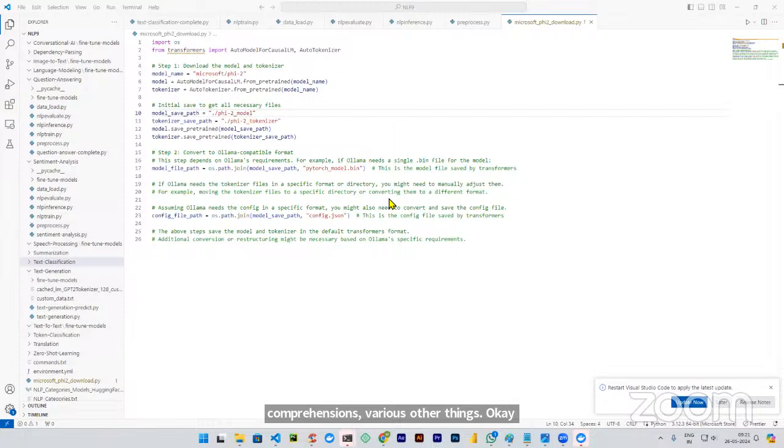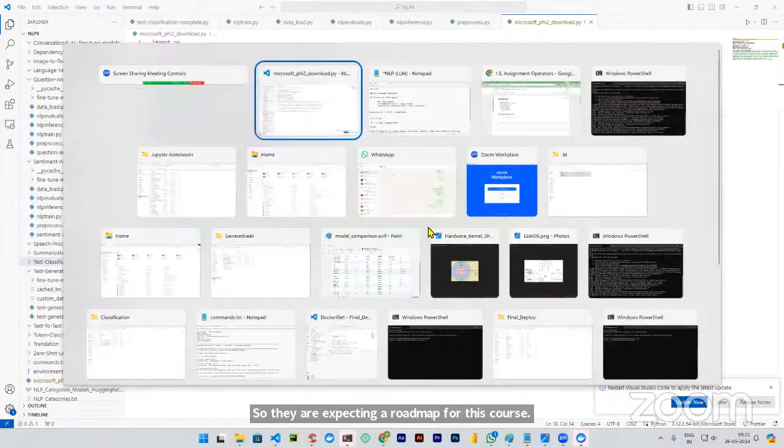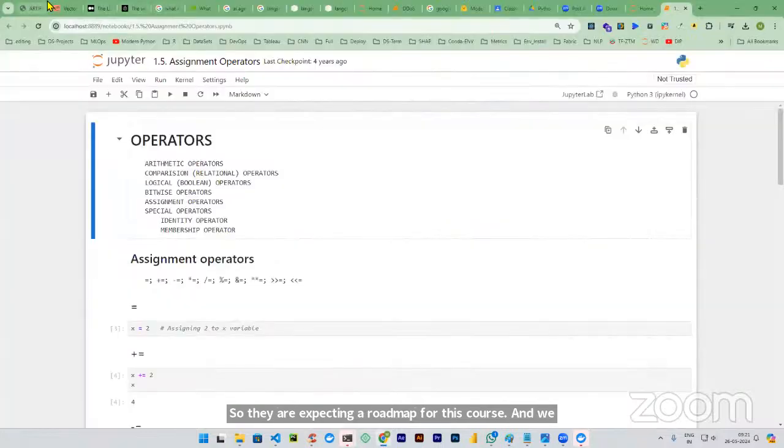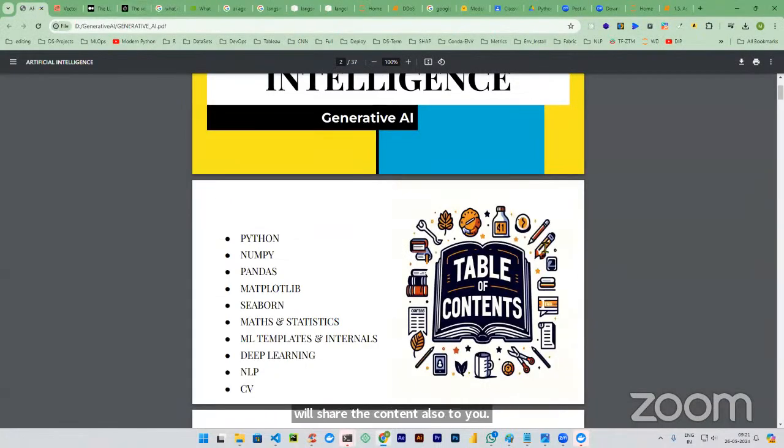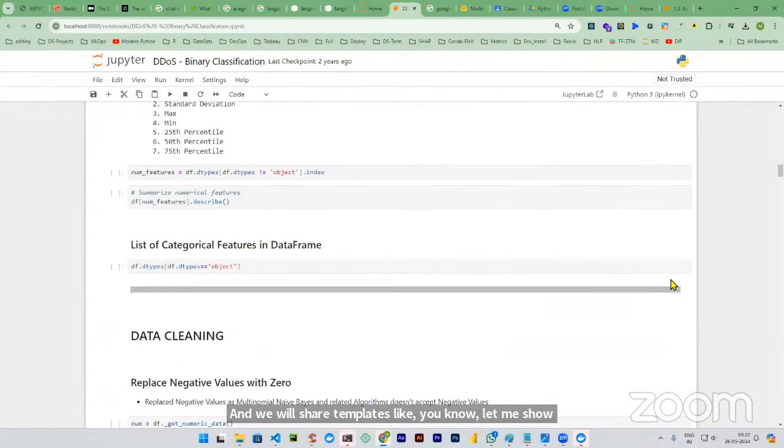Someone raised a question. They are from a Java background and they don't know Python, so they are expecting a roadmap for this course. And we will share the content also with you. So this is going to be the roadmap. We will start with Python and then NumPy, Pandas, Matplotlib, Seaborn, which are Python libraries. And we're going to cover mathematics and statistics, which is required for AI. And you don't need to know maths and statistics beforehand either. And we will share templates. Let me show you a template. So it's going to be like this.